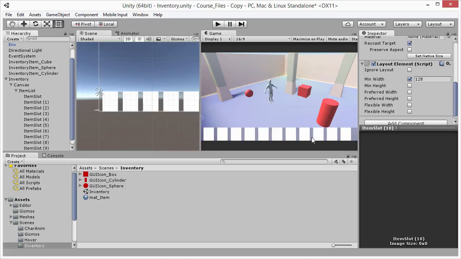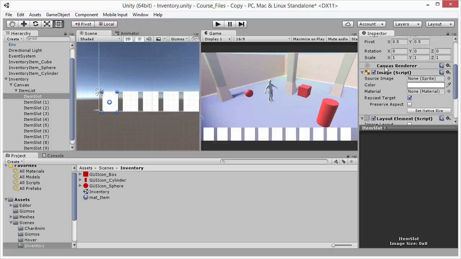Now what's going to happen, of course, is all of these items are going to begin invisible. And as we collect the different items, we're going to have an icon representation for each being added as the sprites for these images. So if I select, for example, the item slot here, you can see in the Object Inspector for the image component, we have a source image field which is set to none. And we can insert sprites into these fields to give them a sprite representation.